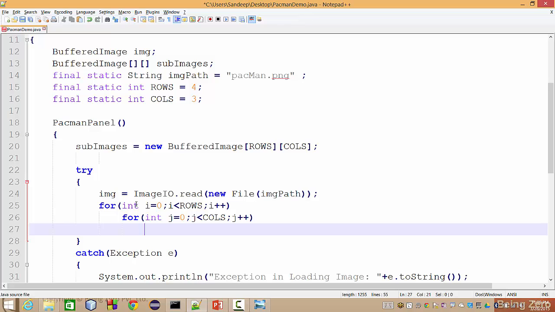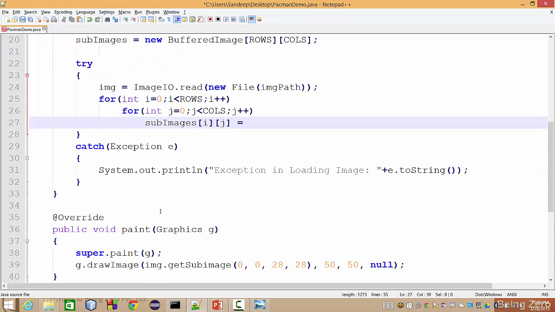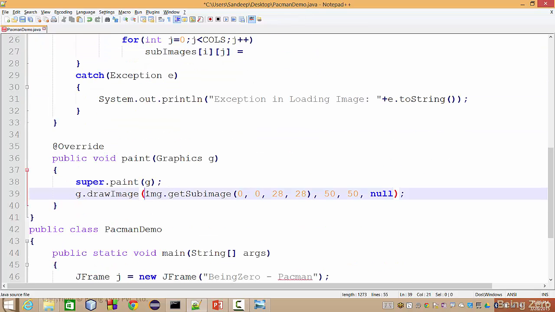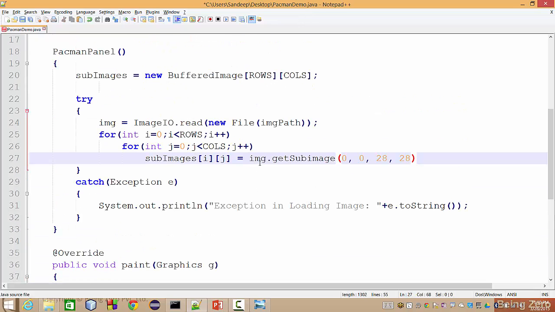Now what we want to do is initialize sub images of i and j with the call that we had used earlier. We'll be using the same call, img.getSubimage, so let's copy paste this. We are going to load the sub image from this buffered image object. The width and height are going to be the same because there is no change in that. Only the x and y indices have to change.